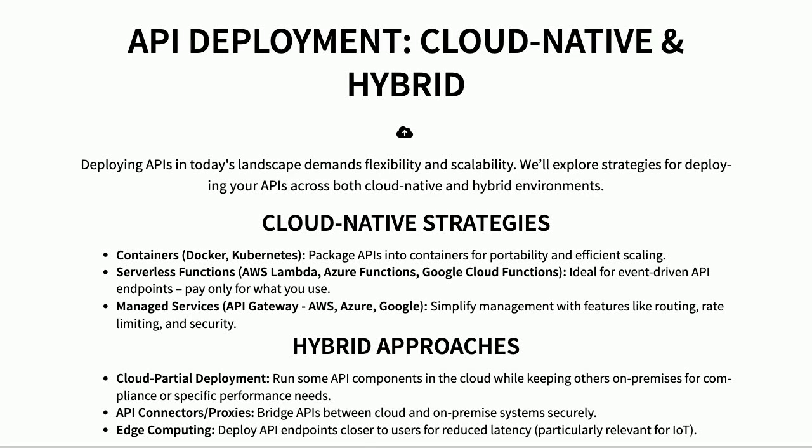Let's talk about getting your API out there. In today's world, we need to think about deploying our API in a way that's flexible and can grow with us. Cloud-native approaches like using containers and serverless functions offer fantastic scalability. But sometimes, you might have a mix of systems, a hybrid environment. That means some parts of your API might live in the cloud, while others stay on premises for reasons like compliance or performance. We'll look at how to connect these different worlds with tools like API connectors and even edge computing, bringing your API closer to the users who need them.